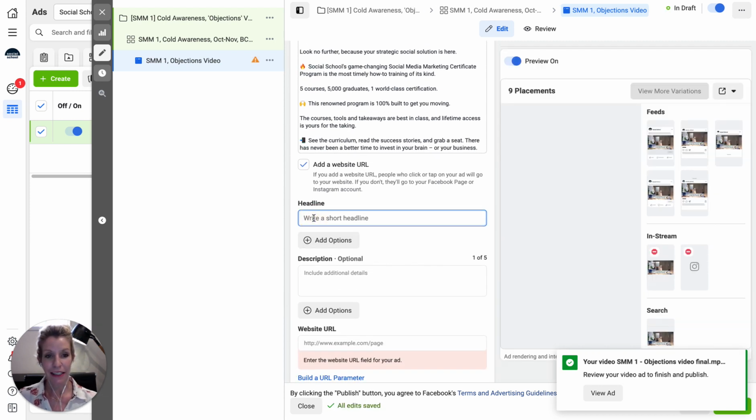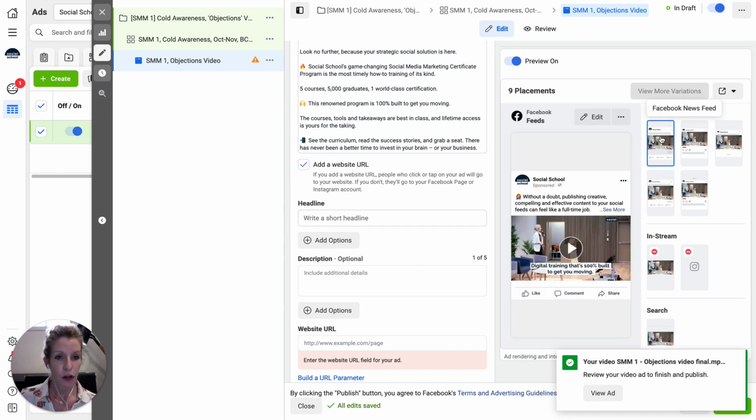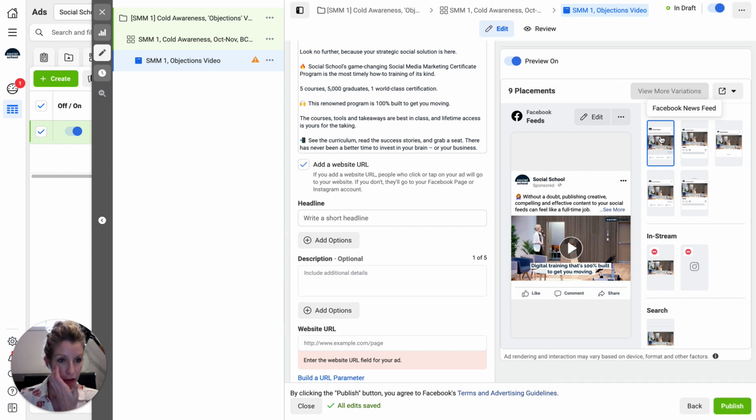Now my headlines. If we could just see how this is showing here, we would really get an idea. Here we go. So it's giving me some previews, and preview as you go. It's really important to see how this ad is starting to render across various placements. In this case, let's look at Facebook newsfeed.